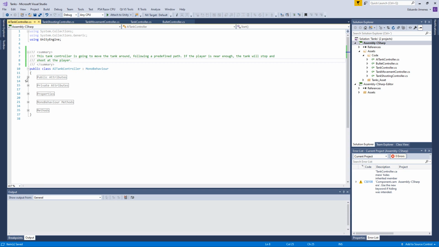Okay, we want the tank to move around in a predefined path. So we could have waypoints. I mean, there are different ways of implementing the path, but I want to show a way of doing it that is very hands-on. I want you to understand how a simple path following AI behavior works, okay?